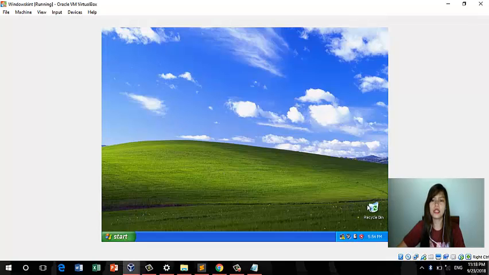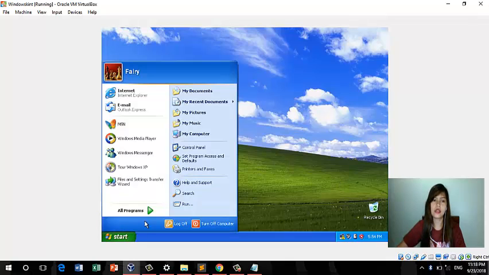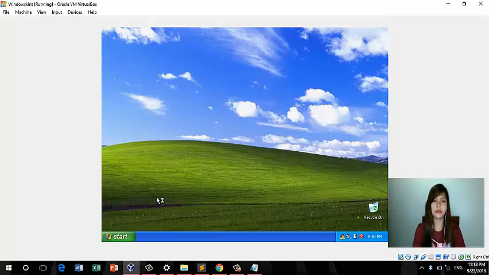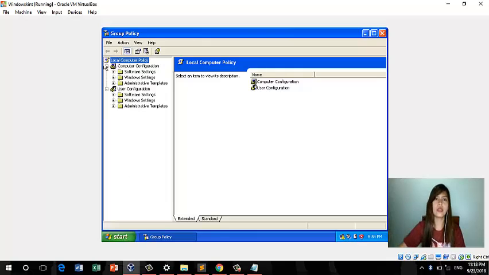An example for this is, if I want to remove this recycle bin here, if I don't want to see the recycle bin, I will just go to the group policy. And to get there, just click on run, then type gpedit.msc. Click on OK. So here, this is your group policy.